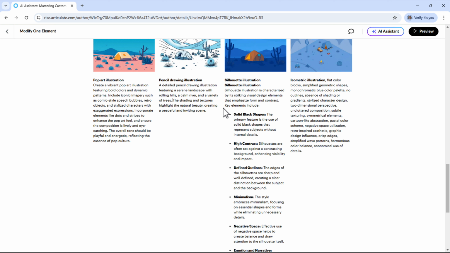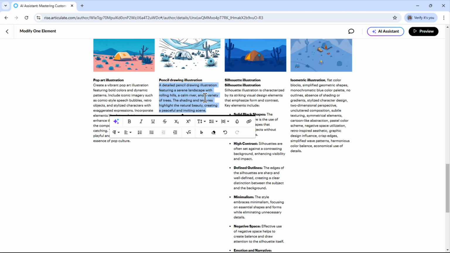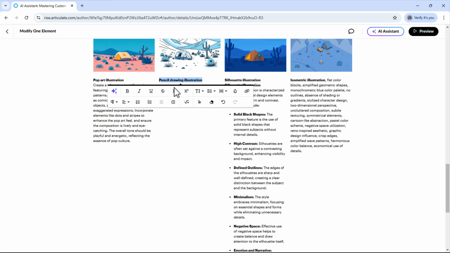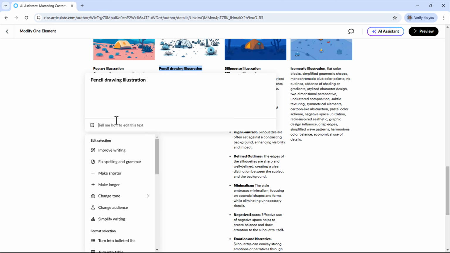And I also don't want illustration feature in a serene landscape. Again, I don't want that one right there. So this one actually isn't going to work as well for me because I don't want those elements to be shown. So let me do this over. I'm going to say describe in one sentence the pencil drawing illustration style characteristics.